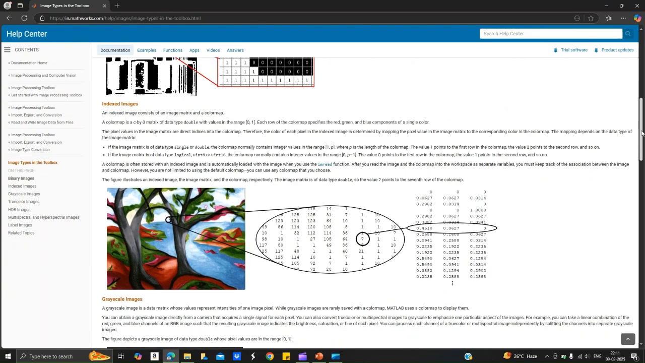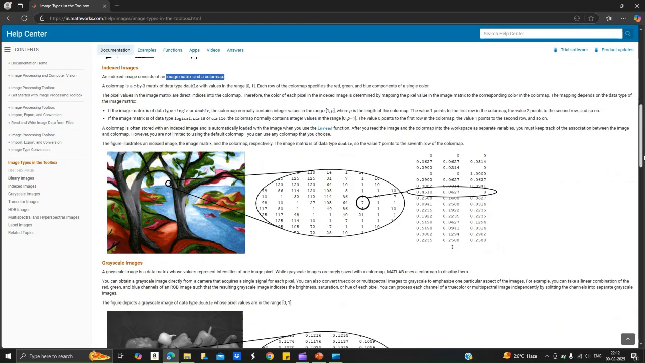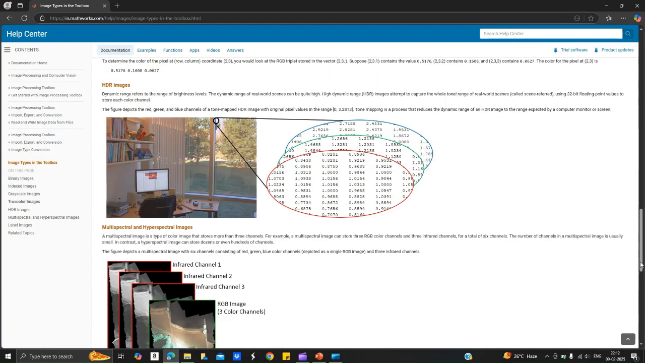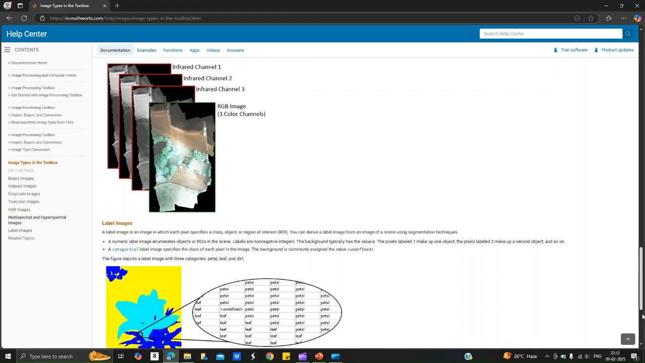What is an indexed image? An indexed image has an image matrix and a color map. Suppose this is the image that you have taken, and these are the values that you see. These are not the pixel values, these are the indexes. Corresponding to a particular index, you can define your own color map. And grayscale, true color, high definition images, multispectral images, then label images.